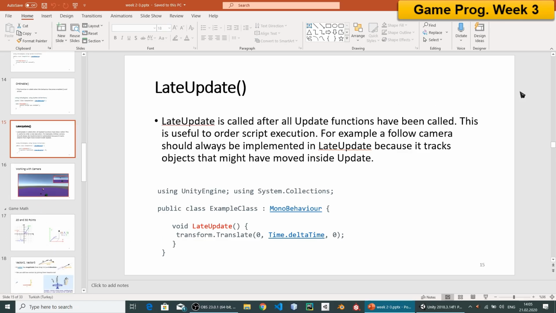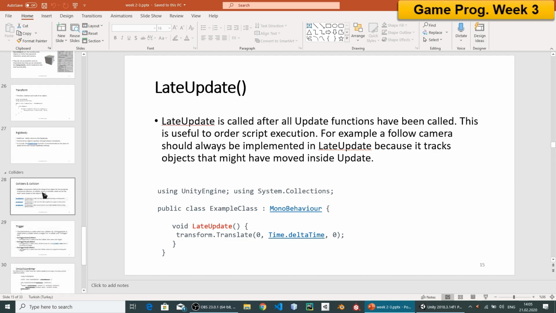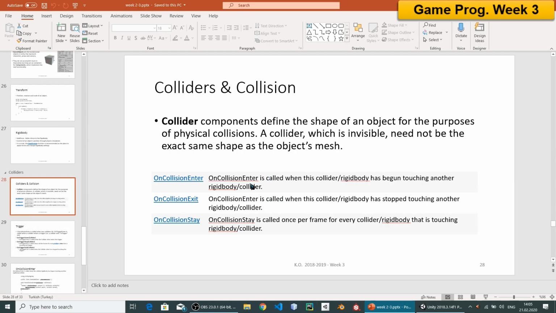And today we are going to continue. We'll talk about OnCollisionEnter, OnCollisionExit, and OnCollisionStay. A collider is a component. I think we talked about it. It was a green frame around the object.